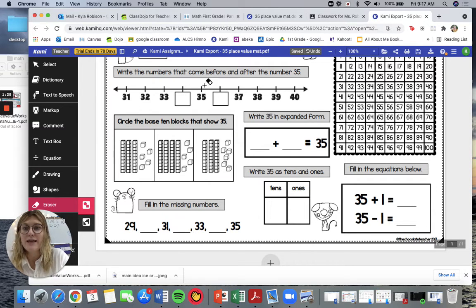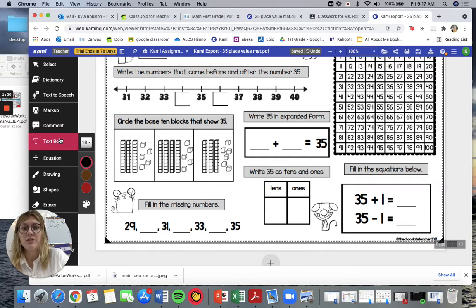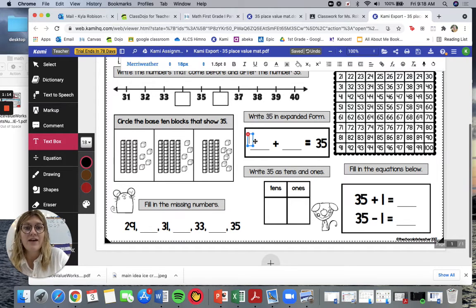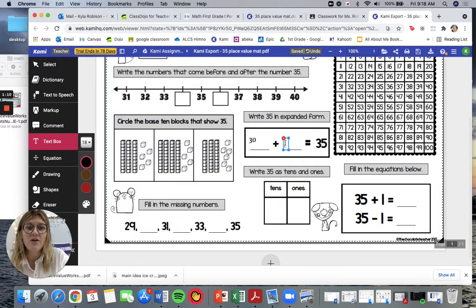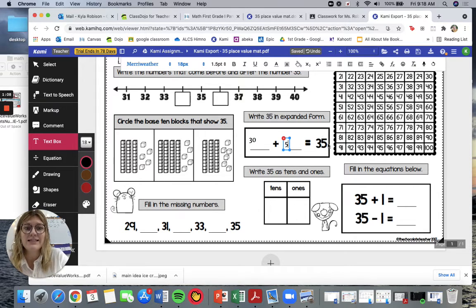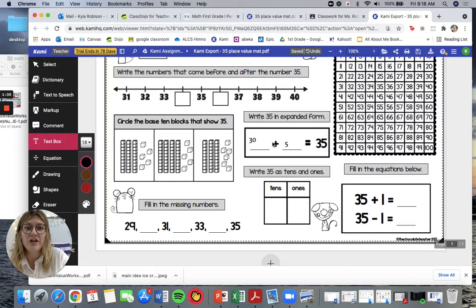So next you're going to write 35 in expanded form. 35 in expanded form, I'm going to use my text box. You're going to add the two values together. The value of each number you're going to add. So the value of the 3 is 30 because it is in the tens place. The value of the 5 is 5 because it is in the ones place. So you should have 30 plus 5 equals 35.